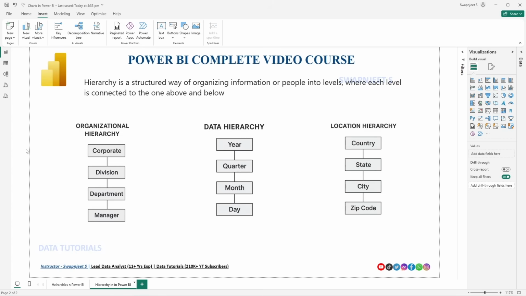For example, let's say you are in an organizational hierarchy where at the top, the corporate level, your CEO, your CTO and CFO sit. Then there will be different divisions, right? Many divisions are available. It may be a division related to, let's say, marketing, or manufacturing, or it can be the IT division, right?